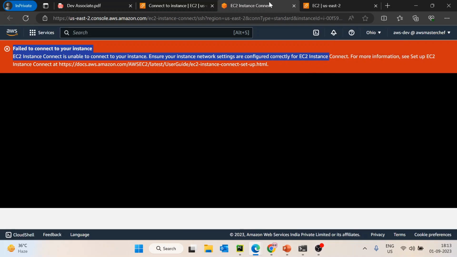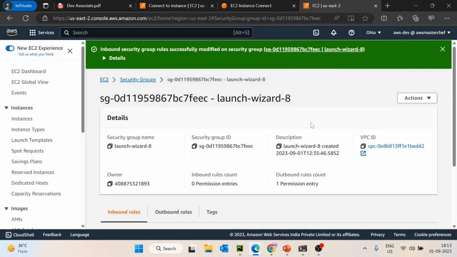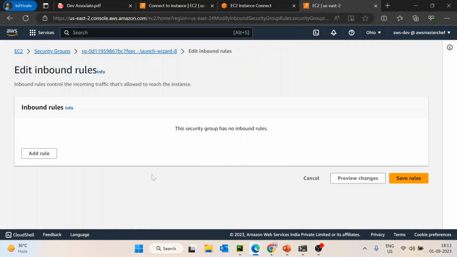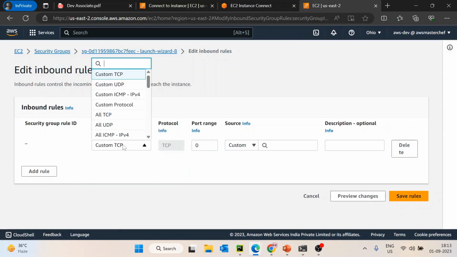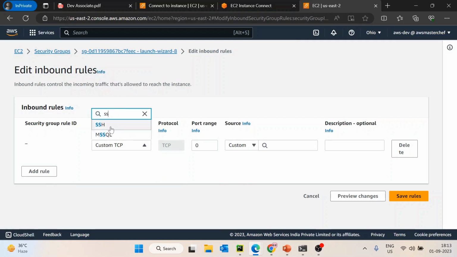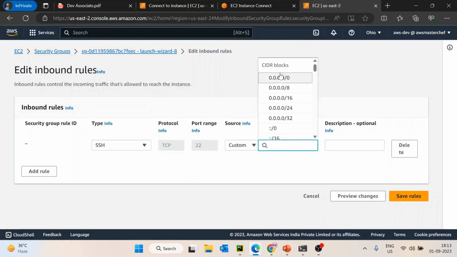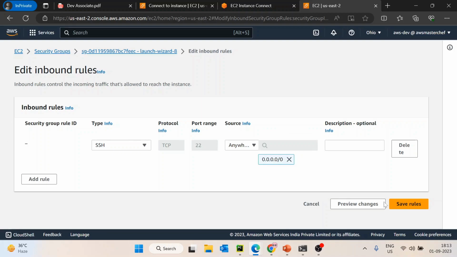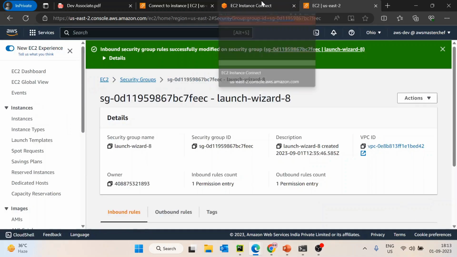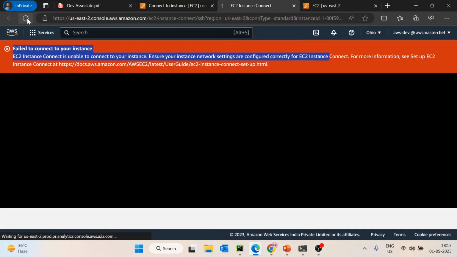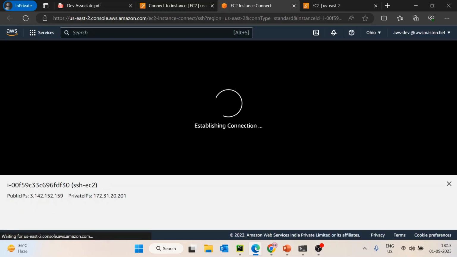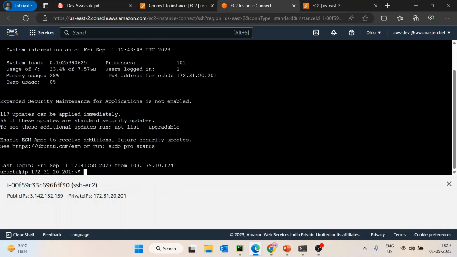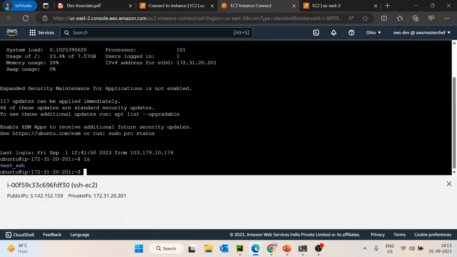Now we will go back to that security group. I will edit this inbound rule, add a rule, select the traffic as SSH on port 22, and allow from anywhere. Okay, and I will save this. Now if I try it again, it should be able to connect to this EC2 machine this time. Yeah, that's how you can control the access to your EC2 machine.